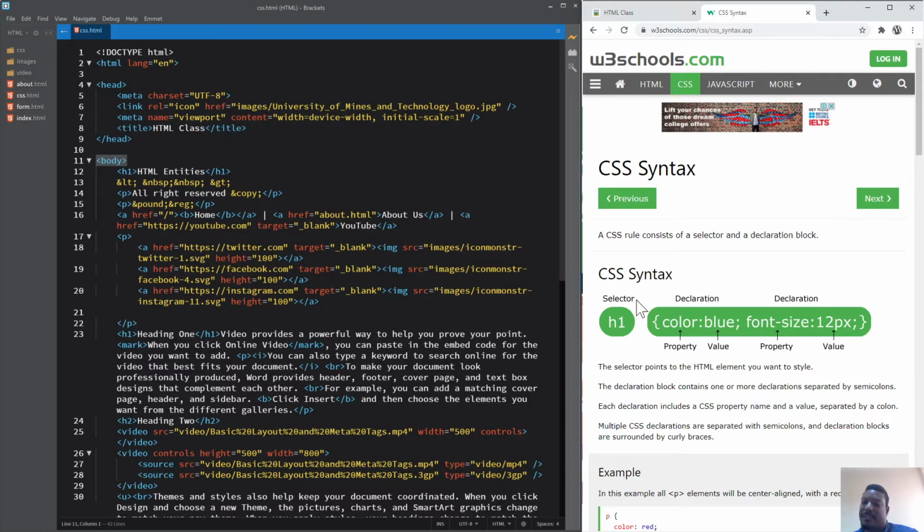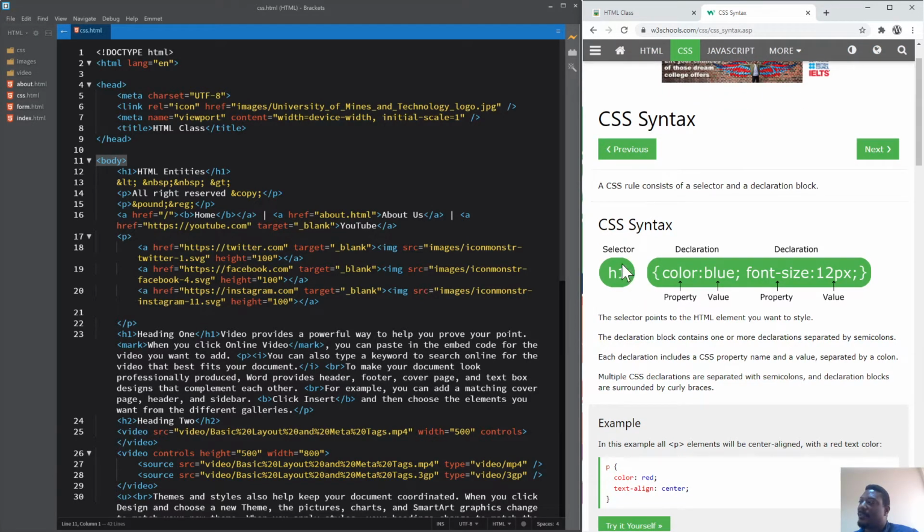So from what you see over here, we have the CSS syntax, which is represented this way. So we have the selector, which is this one. In this case, the selector is H1, and the declaration. So from here, the declaration is made up of the property and also the value of that particular property. So in this case, we have the property to be color, and the value is blue. And the font size property, the whole of this is another declaration. We have the font size property and a value of 12 pixels.